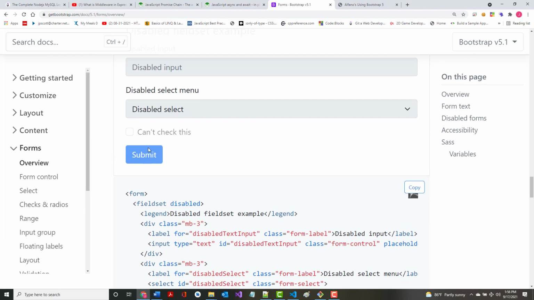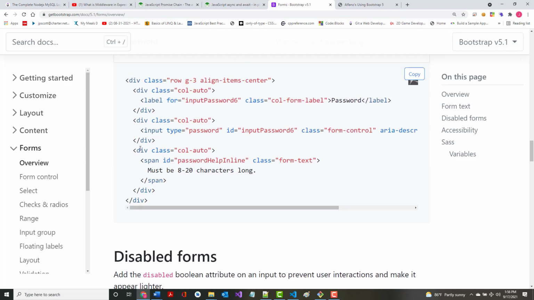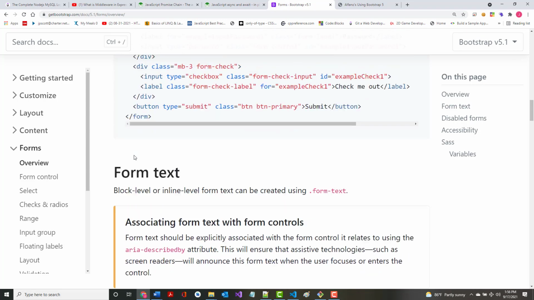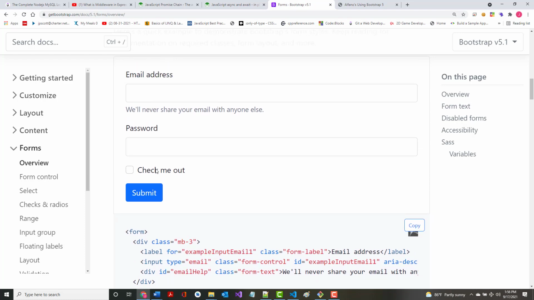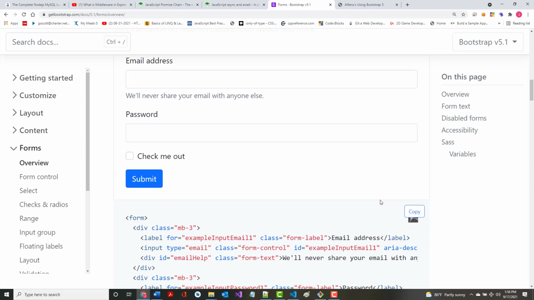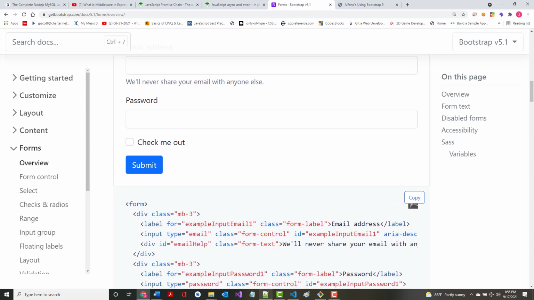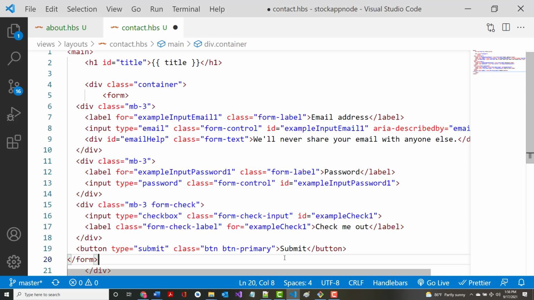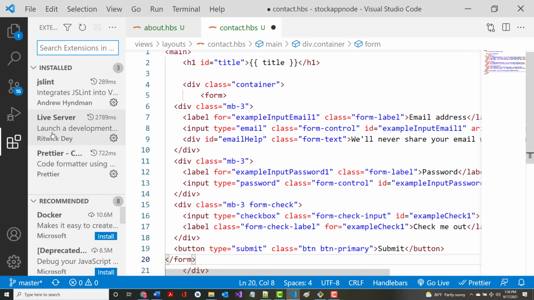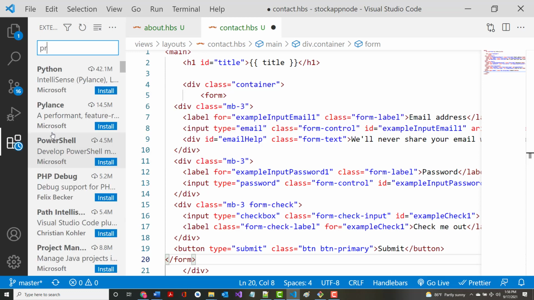Now, I don't particularly like this one that's in here, but it's the first one, and I'm just going to grab that one. Where is it? Right there. See this one? So that's what we'll have in there. Email address, password, check me out. So with all that, I'm going to click on the copy button. I'm going to come back to here, and I'm going to paste that in. Again, I've got to do some work as far as formatting this. Do you guys know that there is a thing in here? You know where the extensions are, right? So if you go to extensions, there is one in here that I've used before. It's called Prettier.